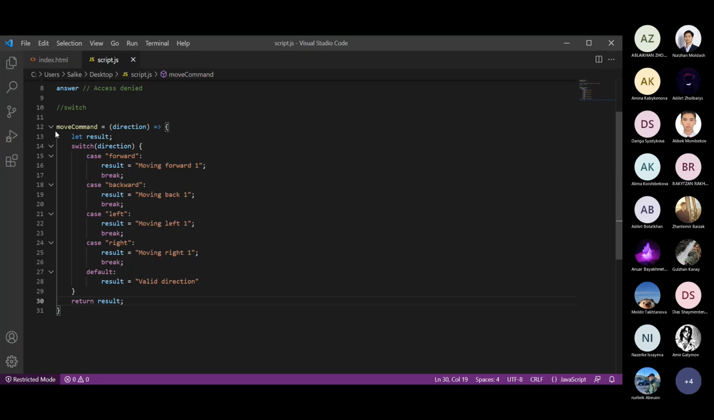So this is how my function now looks like. Okay, I have an arrow function that accepts value direction. And then I'm creating a variable result, and then I'm using a switch operator that accepts value direction. So if it's case forward, the result will be moving forward one. If it's case backward, moving back one. So it's also the same as if and then else. So if direction forward, moving forward one.